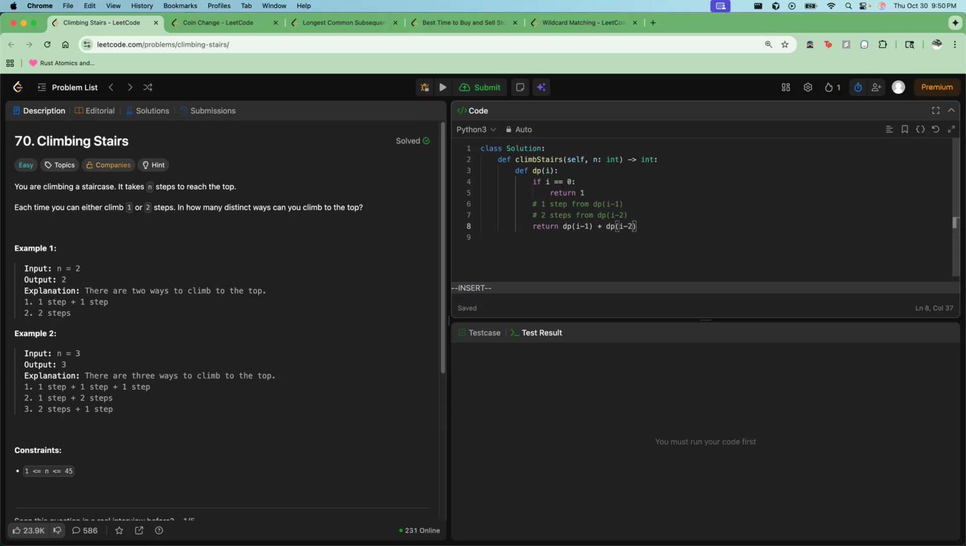And we successfully broke our main problem i into smaller states i minus 1, i minus 2. And we figured out how to combine them to get to the answer. So this is not quite going to work yet because if you notice, we are doing dp of i minus 2. So if we were to pass in 1 here, then we would get to i equals negative 1, and it would turn into a problem.